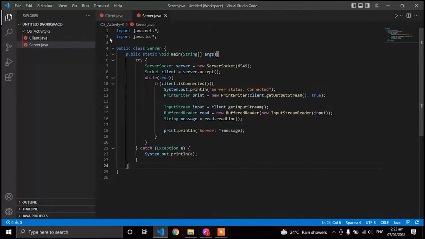The second line of code, which is import java.io, is also a Java import that will provide the system with input and output throughout the data streams. These data streams are input and output that are connected to the client.